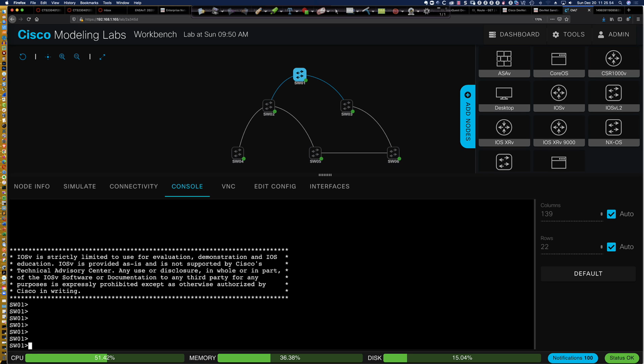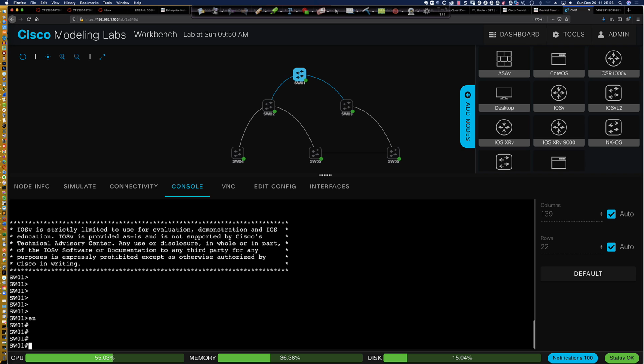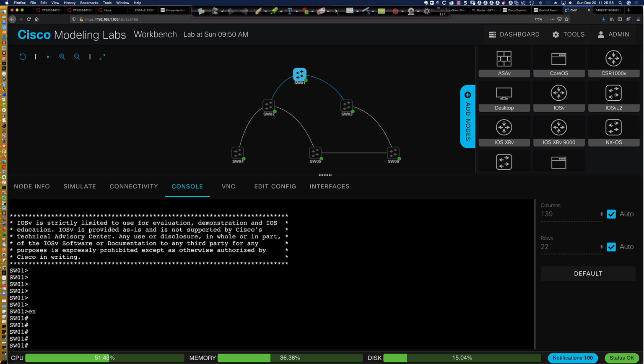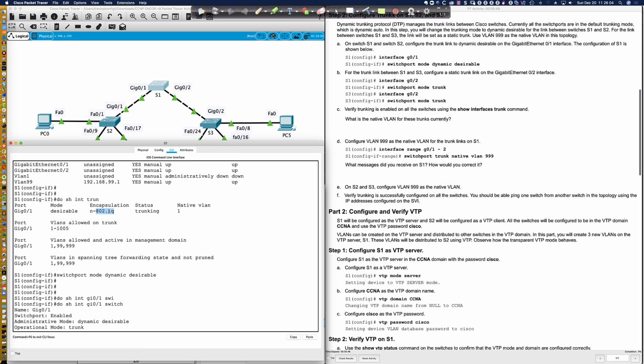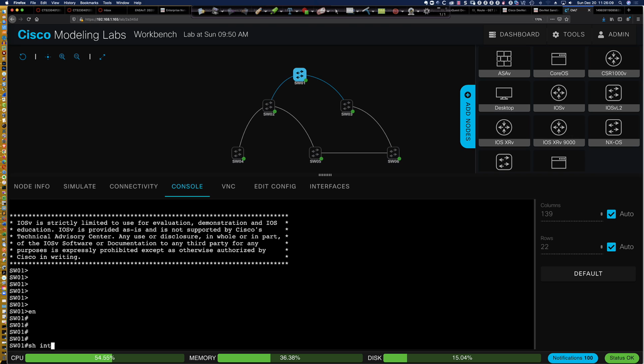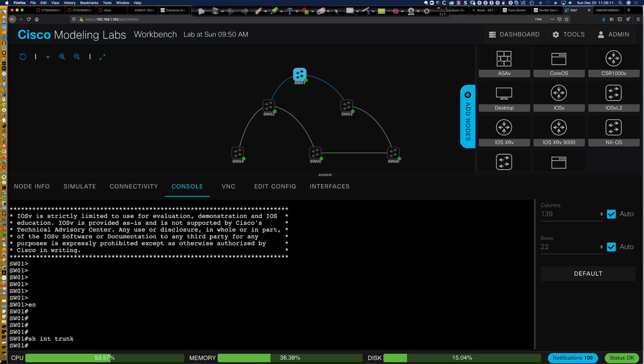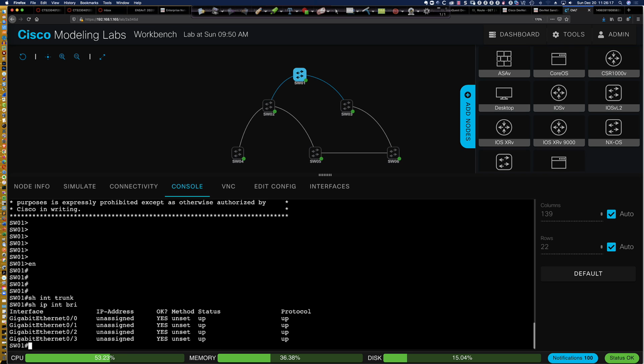So let's go from user exec into privilege exec. I'm on switch 1. What we were talking about was the fact that if we looked at this Packet Tracer activity one more time, you can see that 802.1Q is the encapsulation mode. Here, if I say show interface trunk, you can see that we don't have any trunk links configured. Let's say show ip interface brief, and we can see that we've got 4 interfaces on switch 1.